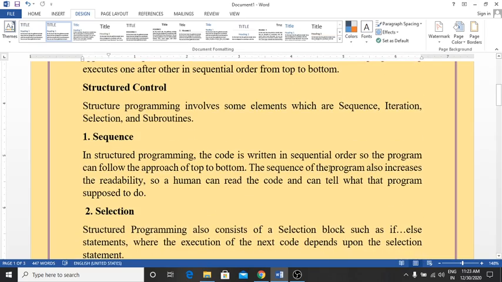The structured control. The structured programming involves some elements which are sequence, iteration, selection and subroutine. This control flow is most important when we write the program. First we see what is the sequence. In structured programming, the code is written in a sequential order. The sequential order is nothing but the linear order, so that the program can follow the approach of top to bottom. The sequence of the program also increases the readability, so the human can read the code and can tell what the program is supposed to do.